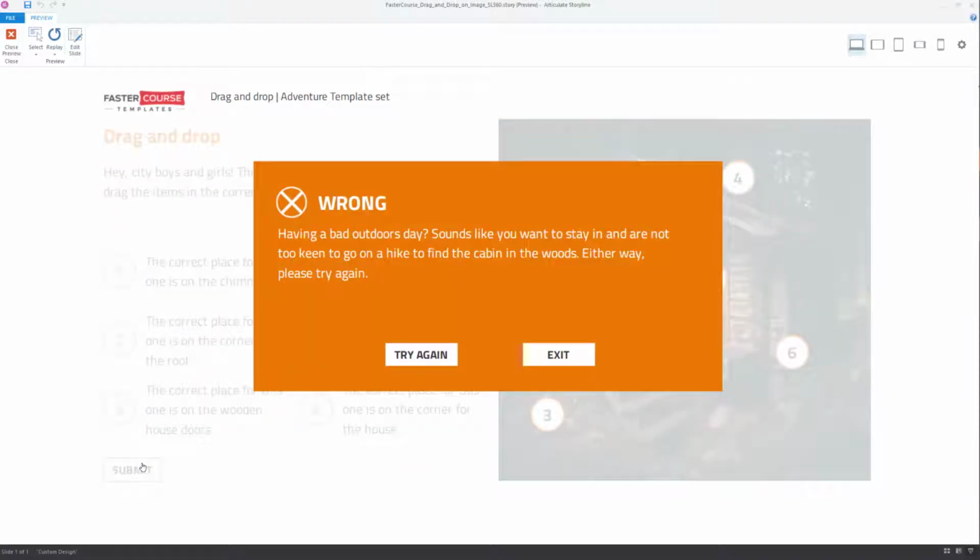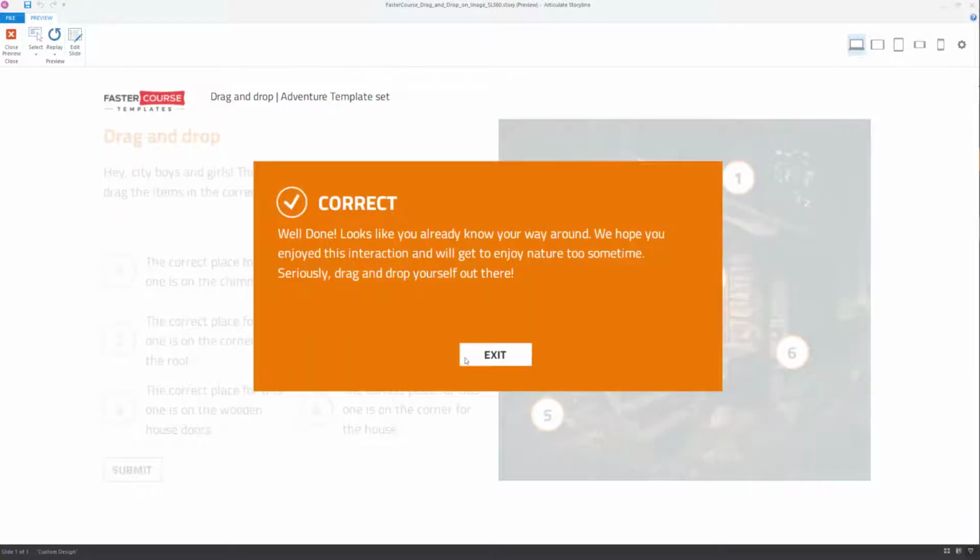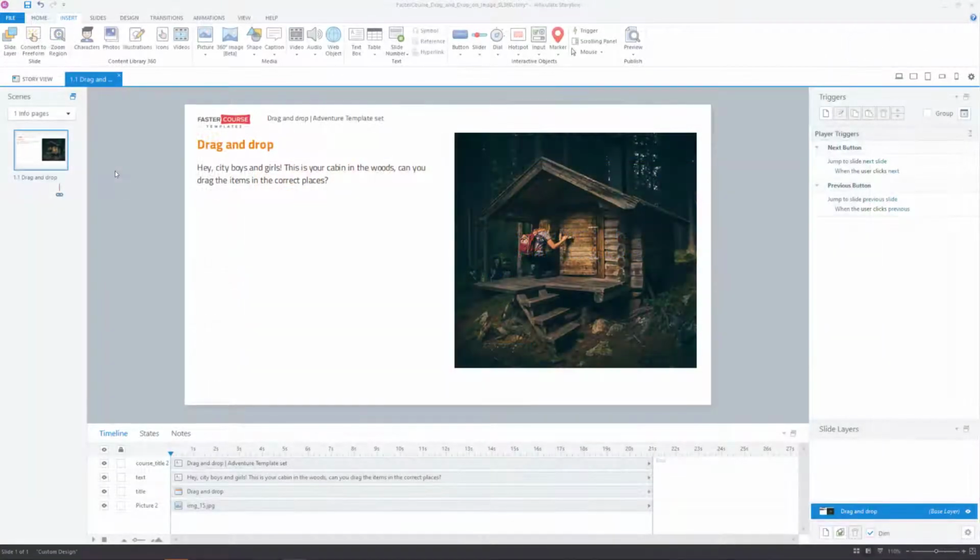Drag and drop is a popular e-learning interaction that can help the learner practically test or strengthen knowledge about a topic. In this example, the learner is presented with an image with 6 drop areas and 6 drag items. If they place all of the items in the correct areas, they get positive feedback. If not, they get negative feedback. They are allowed unlimited attempts to get it right. Let's dive right into the structure and functionality.